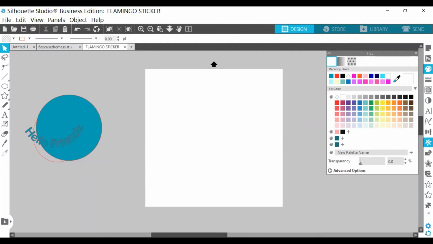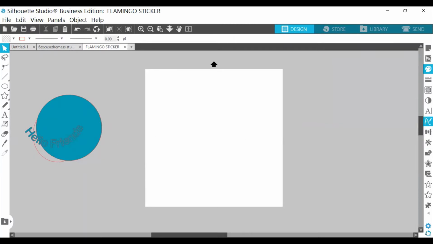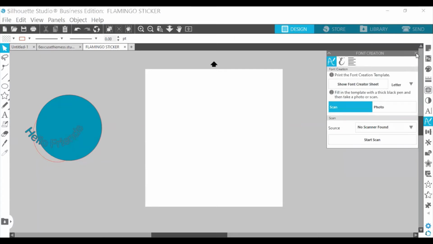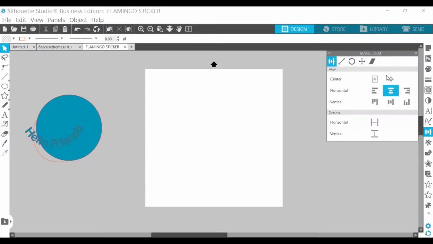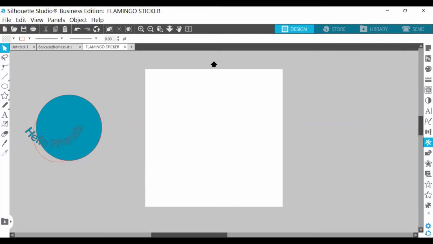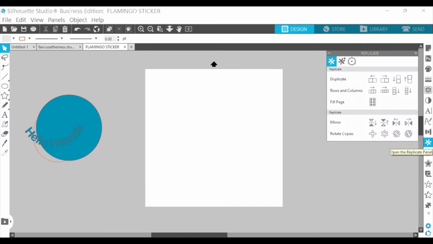Next up, we're not going to do this today. This is creating fonts. We're not going to do that. This is just transforming and positioning things. This is your replicate panel. So duplicate rows, fill page. This right here is fabulous.